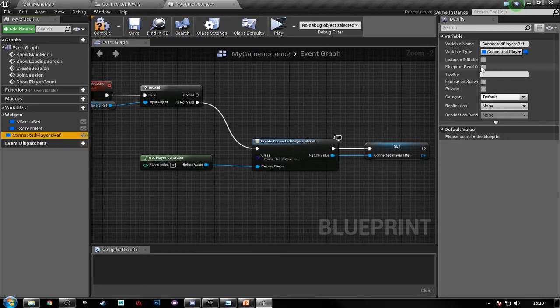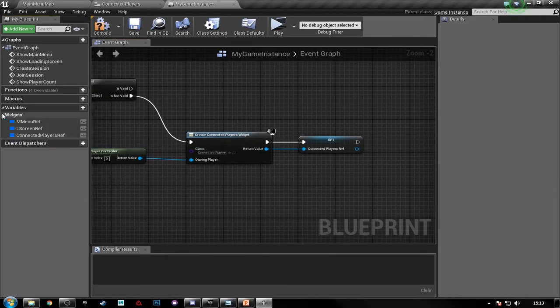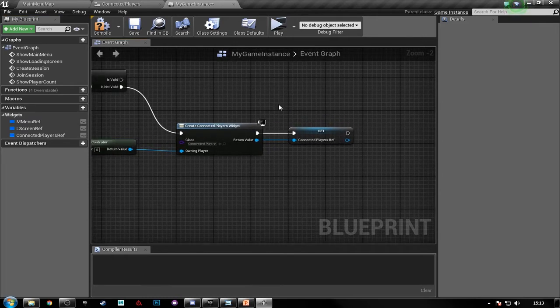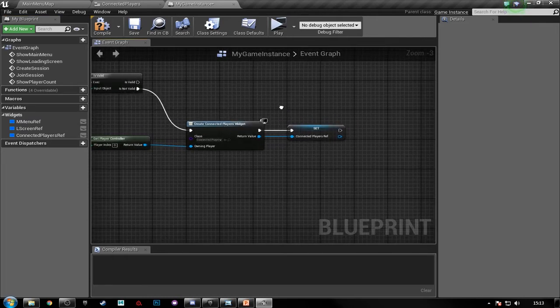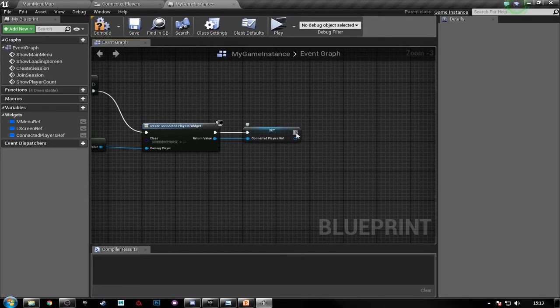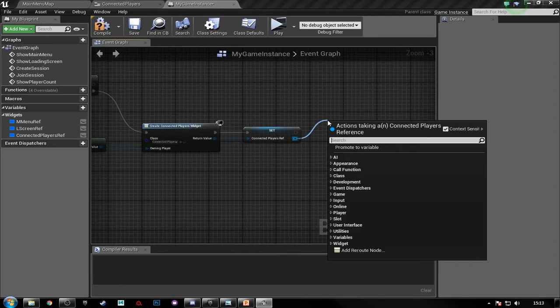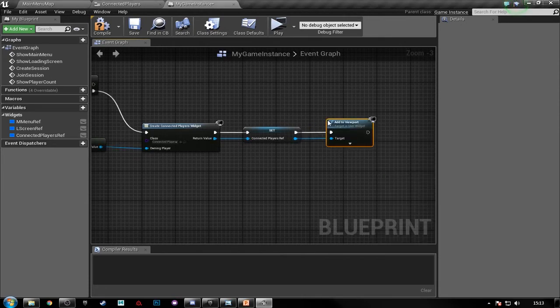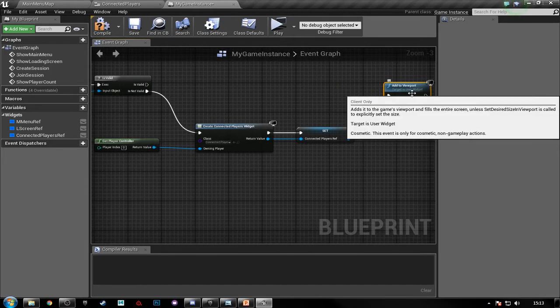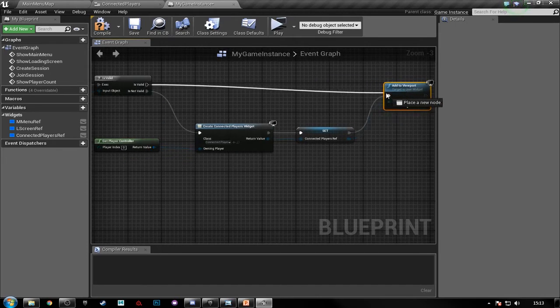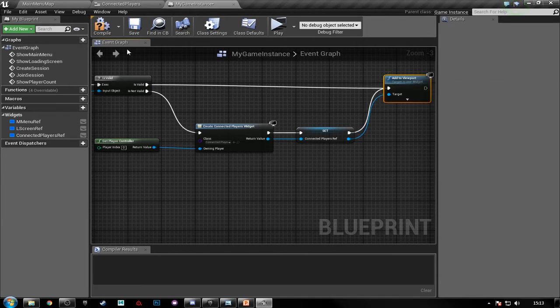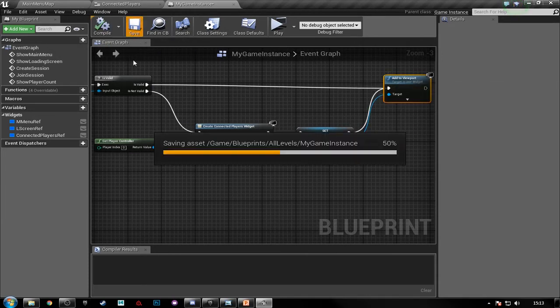Now let's click on our widget and set the category to widgets, so that we can keep all our widgets together. Now, if it's not valid and we create the widget, we then want to say add to viewport. And if it is valid, we also want to add it to the viewport. So compile and save.